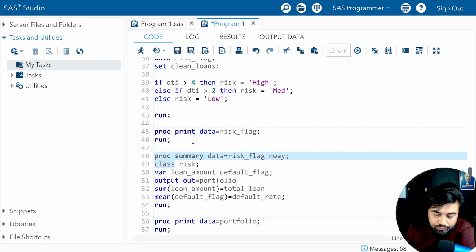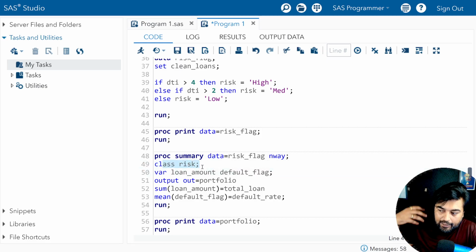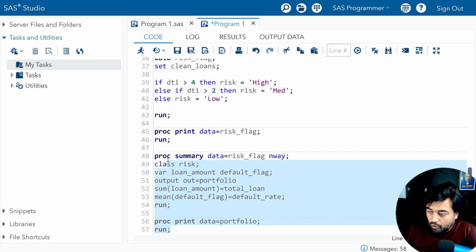Proc summary is again a very powerful proc. If you have not read it, you should go and read it, or watch my video. So, total loans per risk bucket, and then we'll check the default rate calculation. That's why I'm using the class for the risk segment, and all the risks will be there, and the variables are loan amount and default flag. Output will be in this data set, and then I'm checking the sum of the loan as total loan, and then the mean of the default flag as default rate. Obviously we'll see the mean, right?